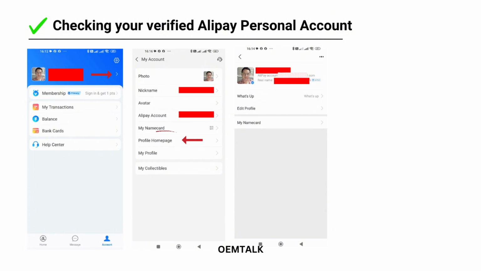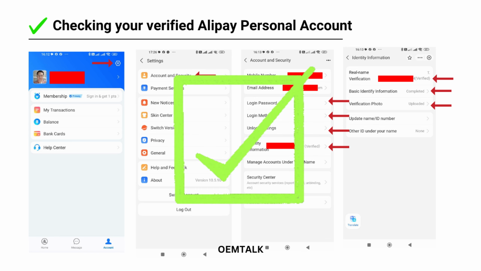If your account has been verified, you'll see a small blue verification logo in the top right corner. Your name, both first and last, should also be displayed. This confirms that your account has passed the verification process. The blue verification logo indicates that your identity has been verified. This is a critical step for using Alipay. If you see this logo, congratulations, your account is verified. But there's one more step to double-check everything.